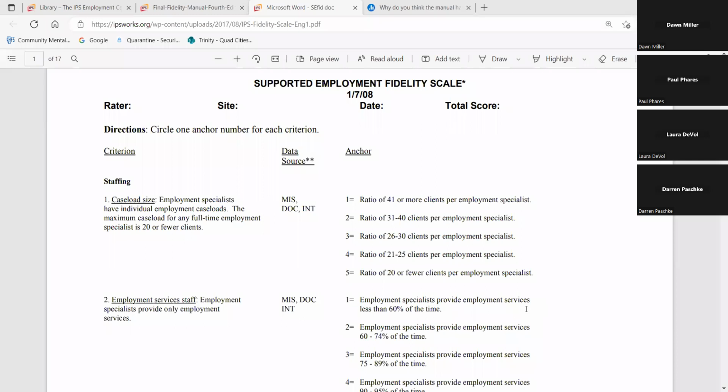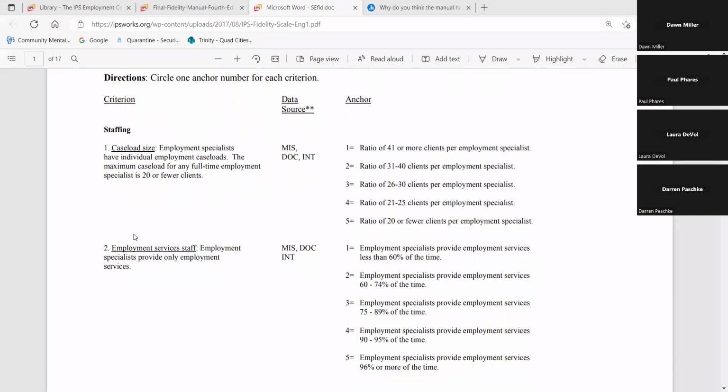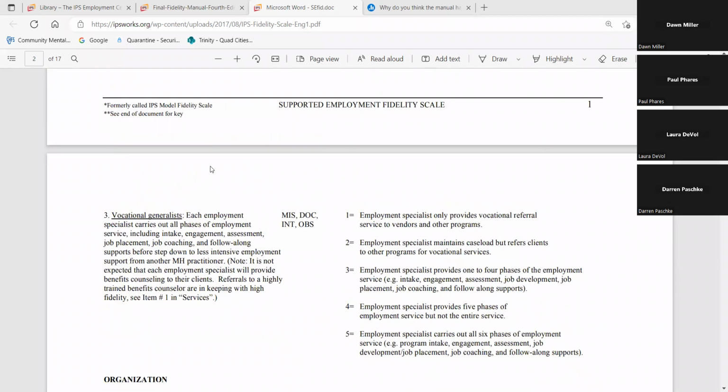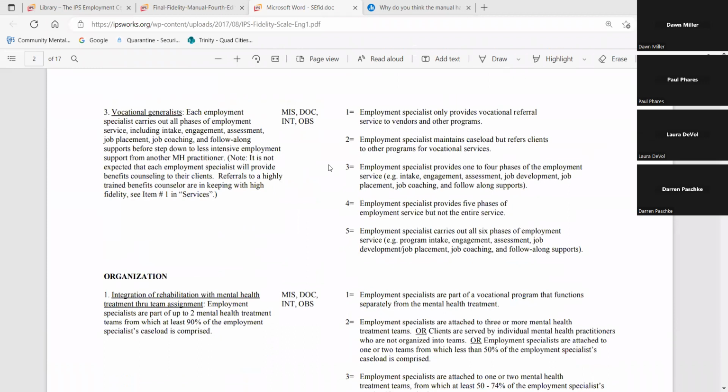Well, let's head back to our content here. So we stopped. We were talking about the first two items: caseload size and employment services staff. And when you move into the next item, it's vocational generalists. That might seem like a strange phrase, but it basically is an item that evaluates whether each employment specialist does all of the phases of the employment service. And they define that as intake, engagement, assessment, job placement, job coaching, and follow-along supports before stepping down to less intensive employment.